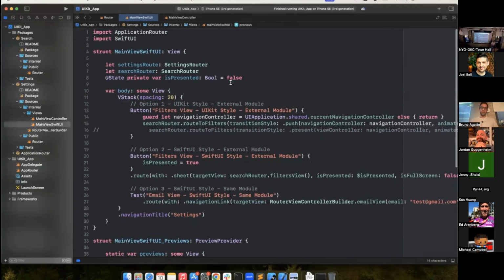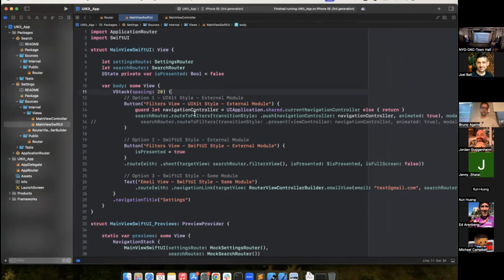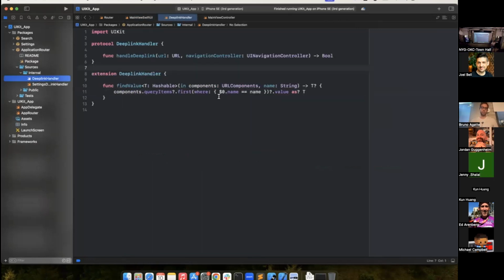Okay, so these are some styles of doing this. And one more thing, let's show the deep link thingy now. So if I go back to the application, here, to the main application router module, here I have another protocol, which is the deep link handler.